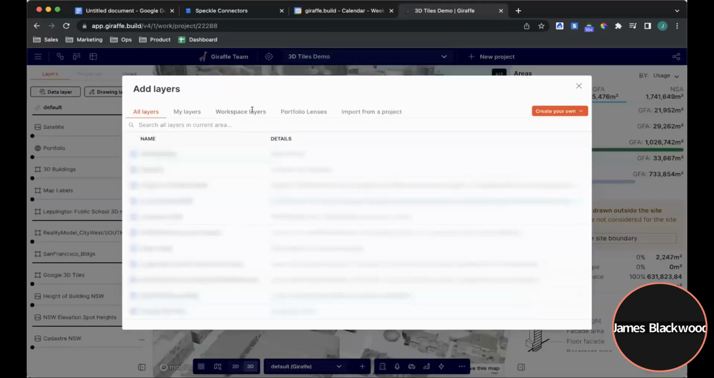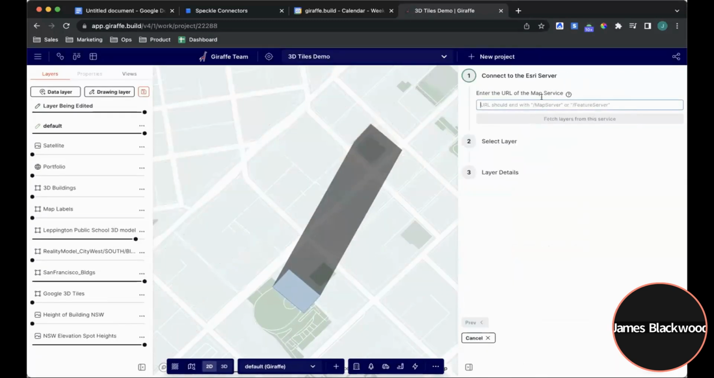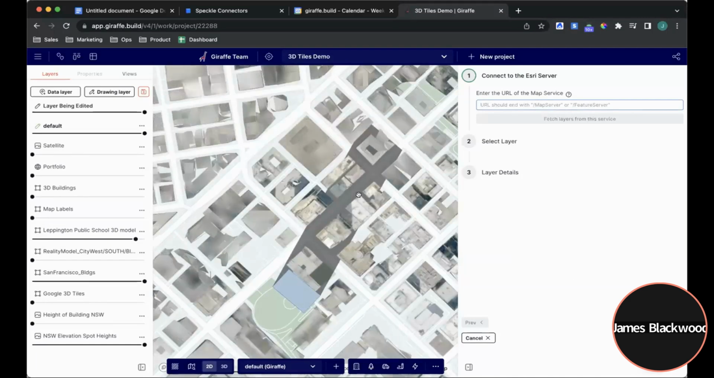So I hit add data layer, create your own, and you'll see we've got these Esri map server, feature server, and a little secret. If you click on that and put in a scene server, then it will actually work, and you'll be able to load that up as well.